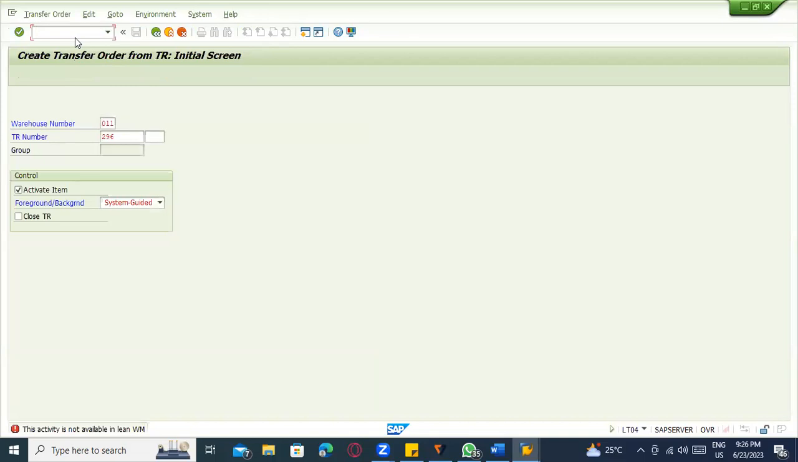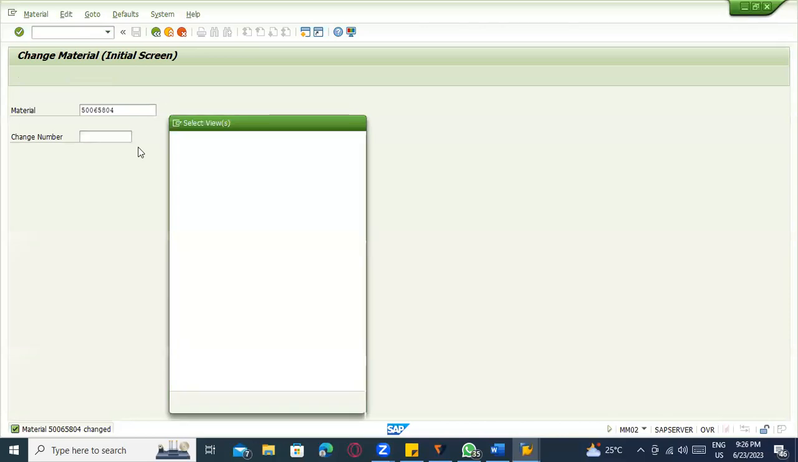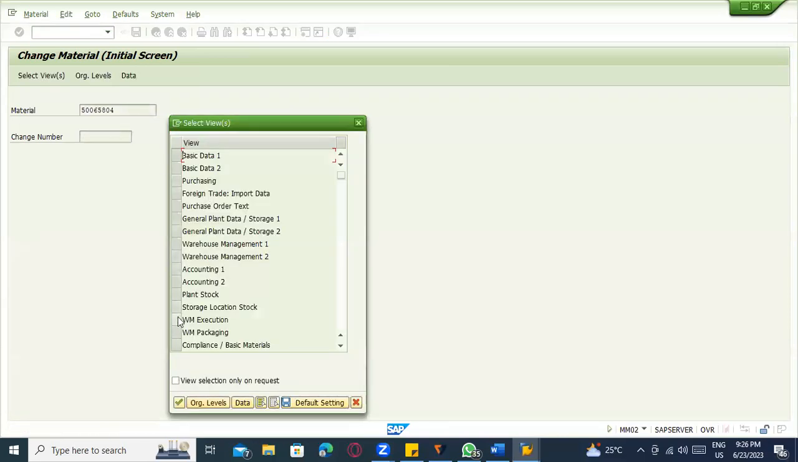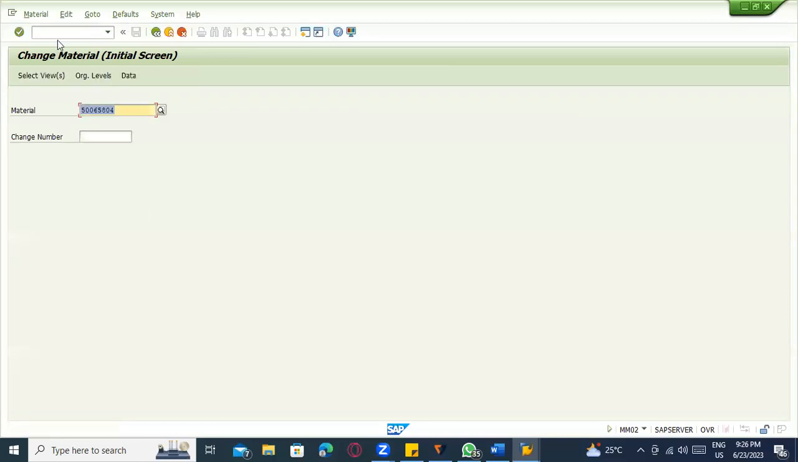So then some required configuration is needed. Let's see whether it will work or not. No, it is not active. This activity is not available in lean WM. So this is a lean warehouse management, 0200. What I can do is use some other warehouse management.